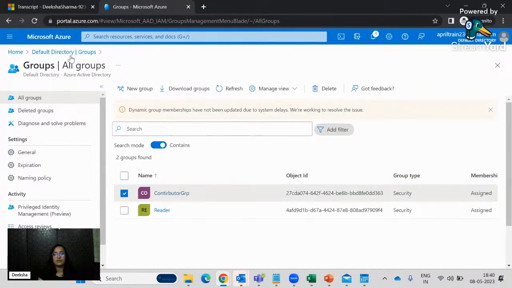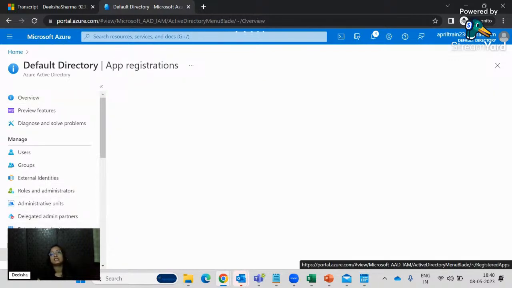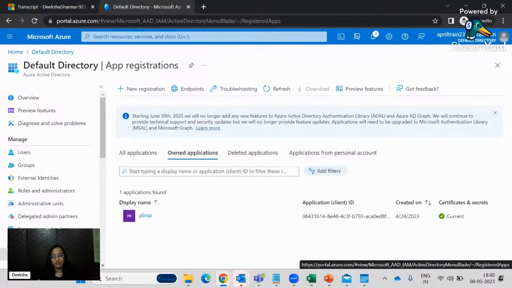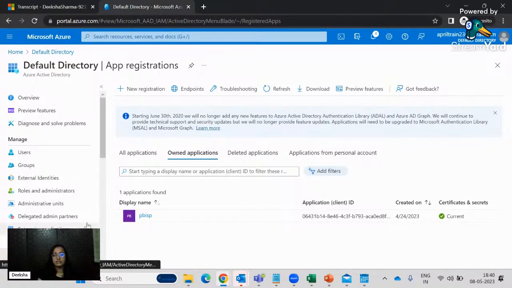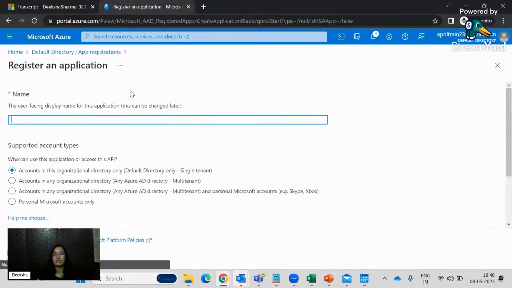Same like here, if you want to add some application, you can see all the external identities and everything. Now here you want to register some application, like the Power BI example which I gave you. Say I want to register Power BI as an application where I can connect. So here you can simply create a service principal. I created one earlier. You create the service principal where you can register your application.